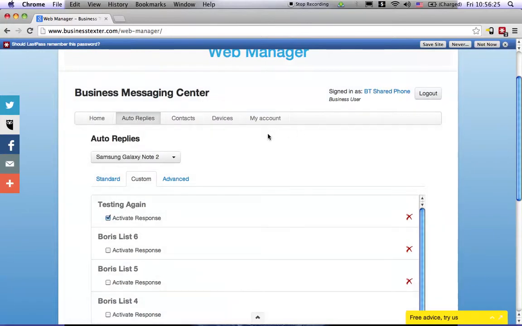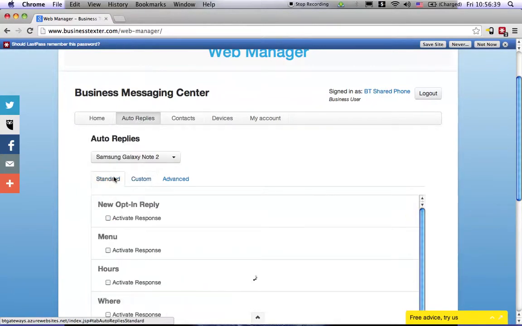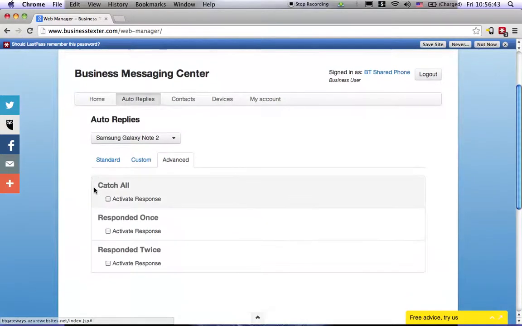Alright, so that's the general overview of the Web Manager. You have your location where you type up messages. Just select your phone if you have multiple phones. Select your group, hit your message, select your speed, and hit send. And then you have auto replies, you have standard, custom. Also, real quick here, the advanced, the catch-all.